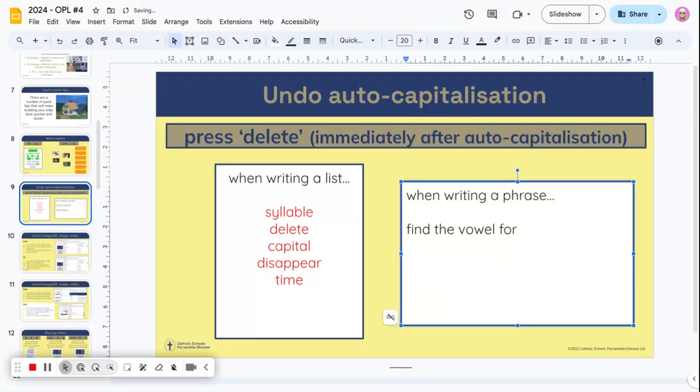So we'll try it again. I'll write capital, press the space bar, immediately press delete, and now I can write letters, and you can see it worked that way. So it just sometimes takes a little bit of getting used to, but you do get into that habit fairly quickly. When you know it's going to happen, you hit return or you hit the space bar, immediately hit delete, and that auto capitalization will no longer be there.